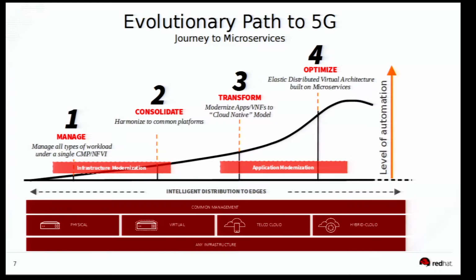Well, think about how many services are going to spawn in your network. So what this picture is trying to show is, on the x-axis, intelligent distribution to the edges. And on the y-axis, it's showing you the level of automation that it requires.